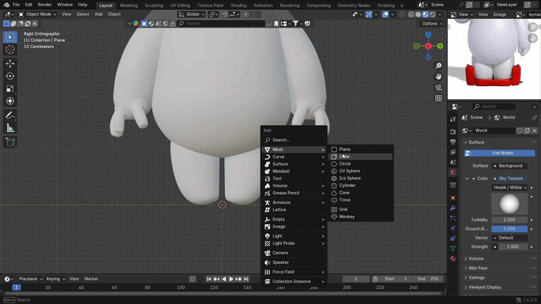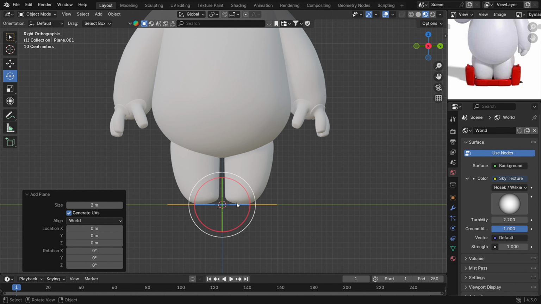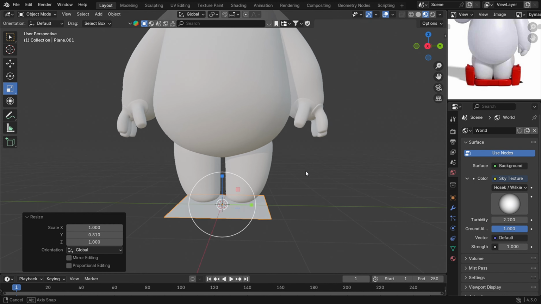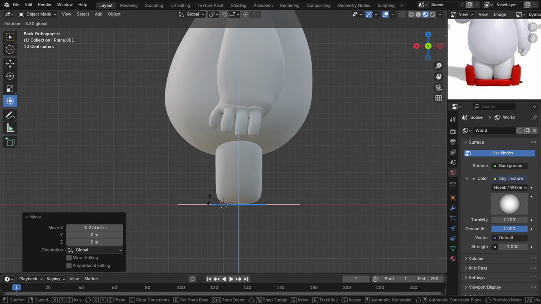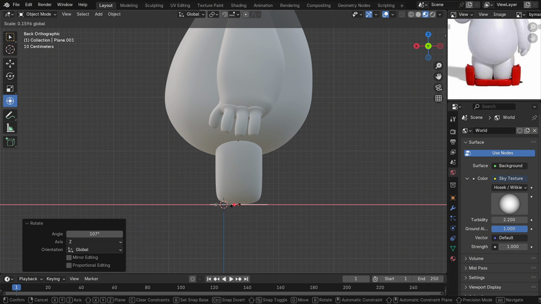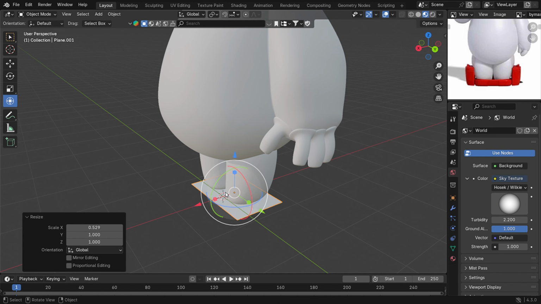This is everything about Baymax. Additionally, I will model the red charging station, and you can do it as well if you'd like. For the charging station, we will add a plane, bevel the corners, and use loop cuts to divide the sections in the middle.